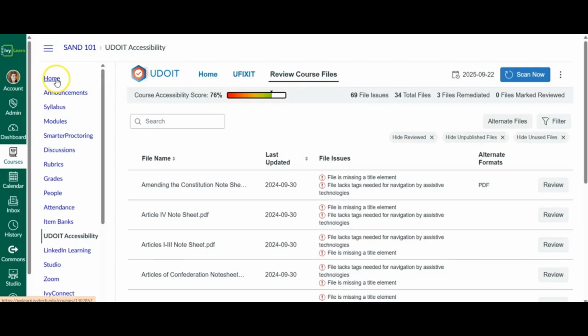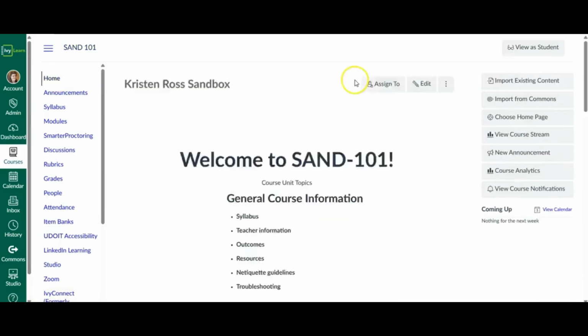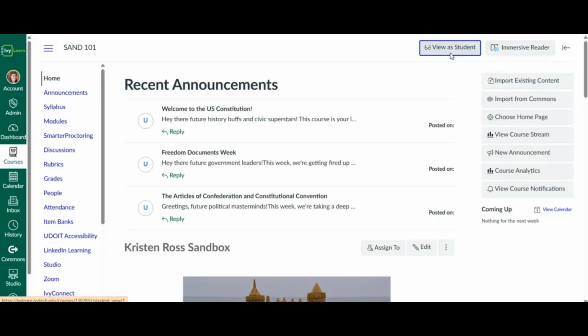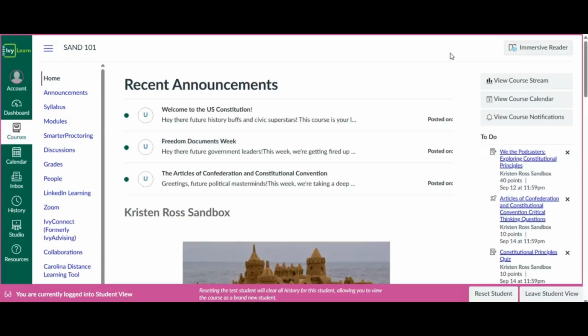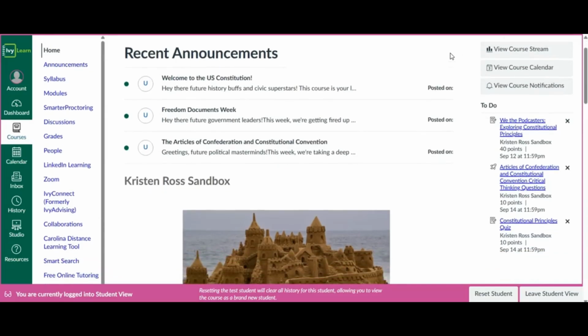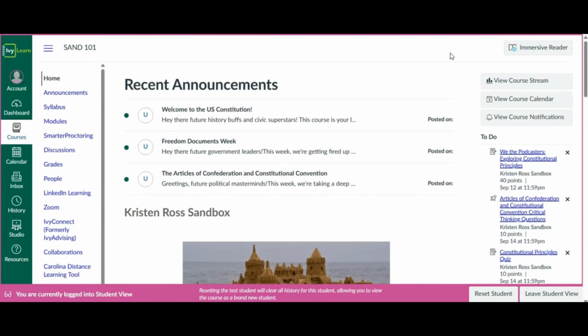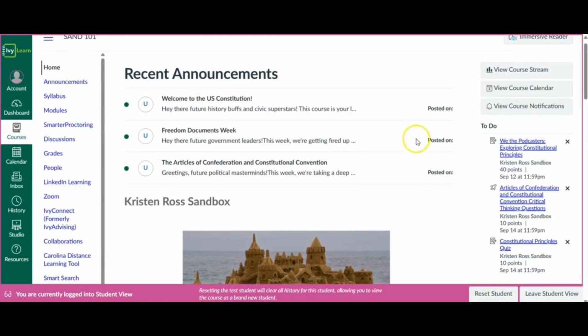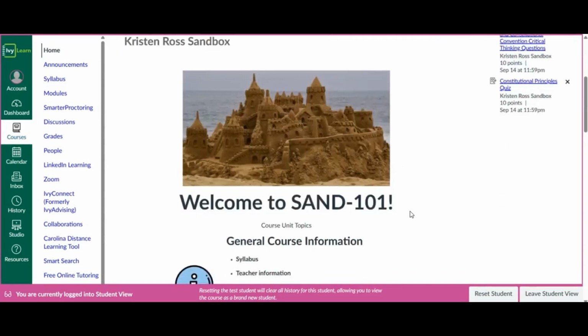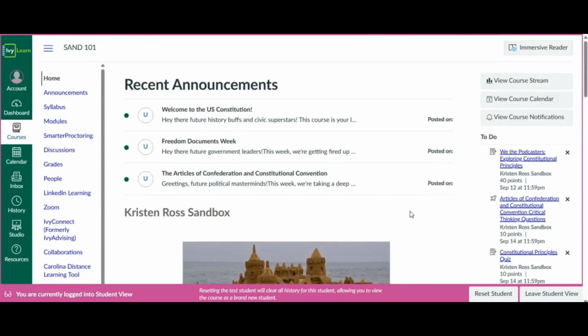Once you've made all the changes that have been suggested by the UFIXIT and review course files, it is highly recommended that you go back into your course and preview it as a student, and especially preview it with some of the tools that students will use if they have accommodations. So screen readers, or if they are needing captioning or anything along those lines. It is important that you go through and poke around in your course as a student to make sure that it is as accessible as it can be for everybody in your course. And that's how you use the UDOIT and UFIXIT tools in IvyLearn to create inclusive, accessible, and compliant content.